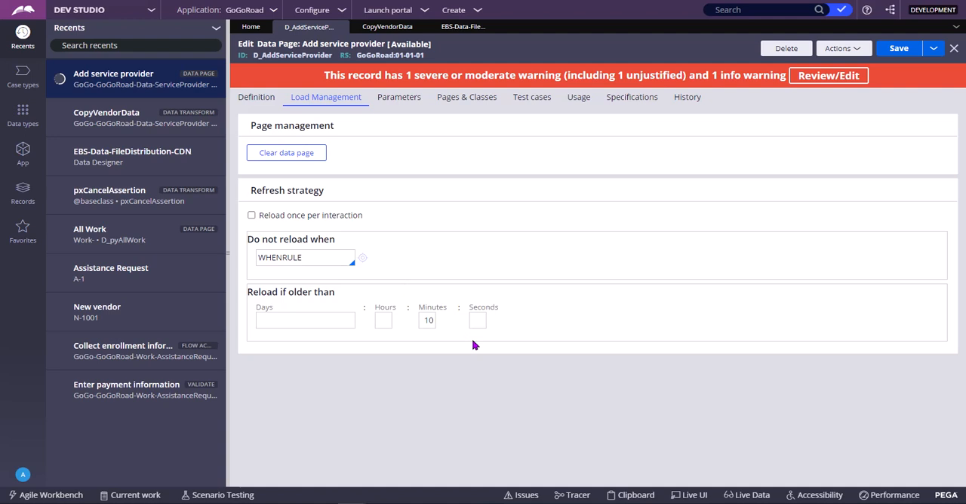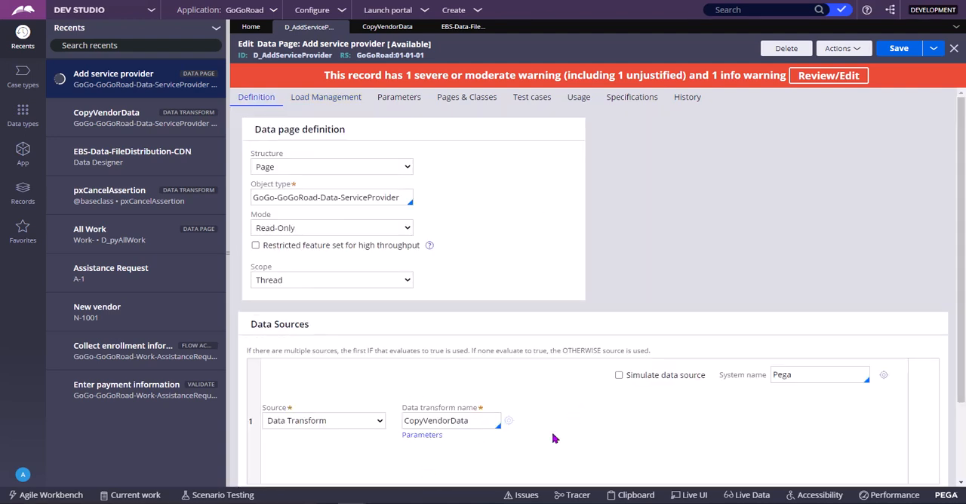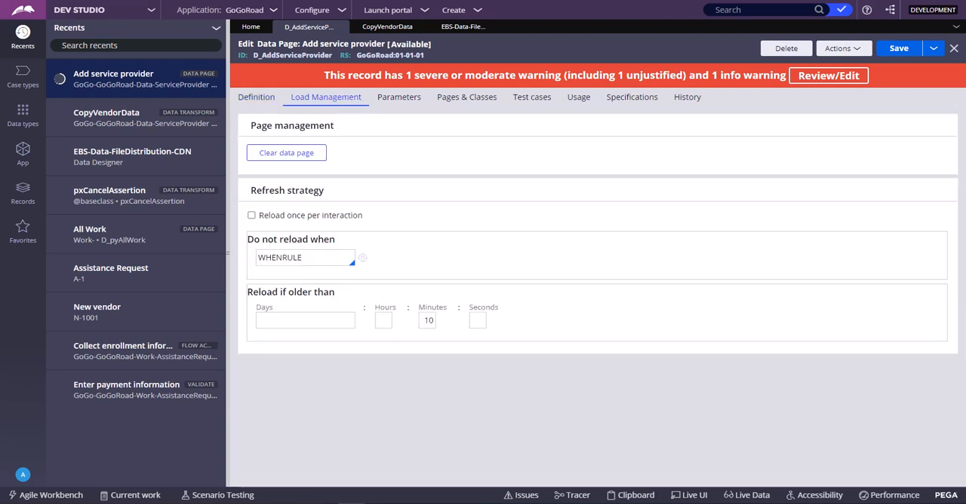After 10:10 a.m., whenever someone accesses this data page, at that time only this source will be executed once again to get the latest data.